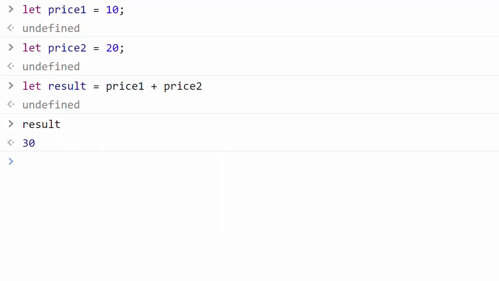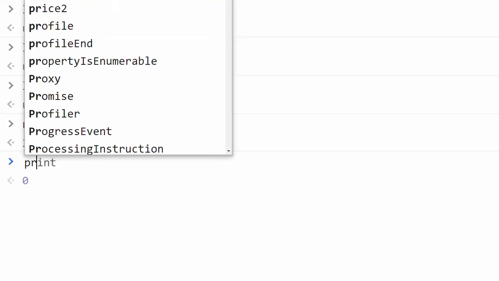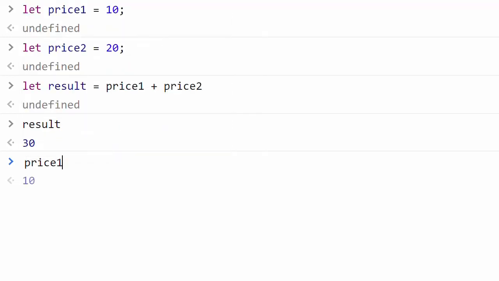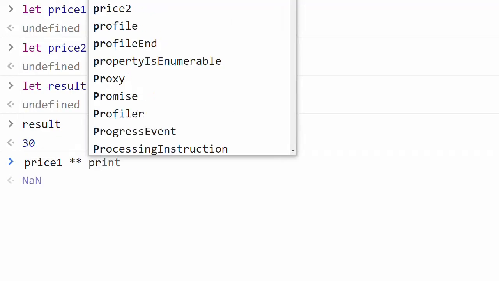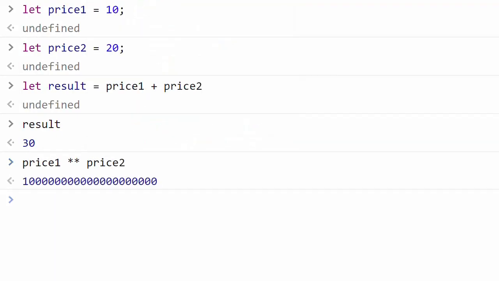You can use all kinds of operators on these variables. Let's suppose price1 raised to power price2 and so on.